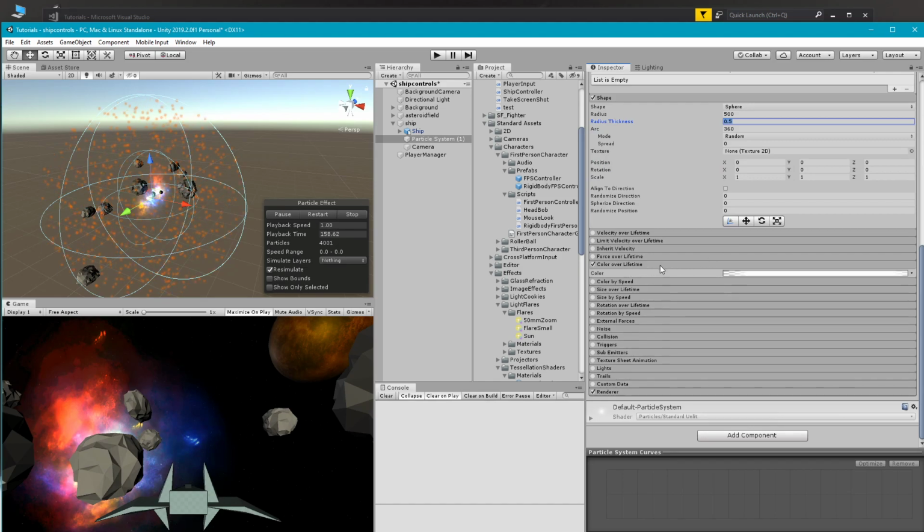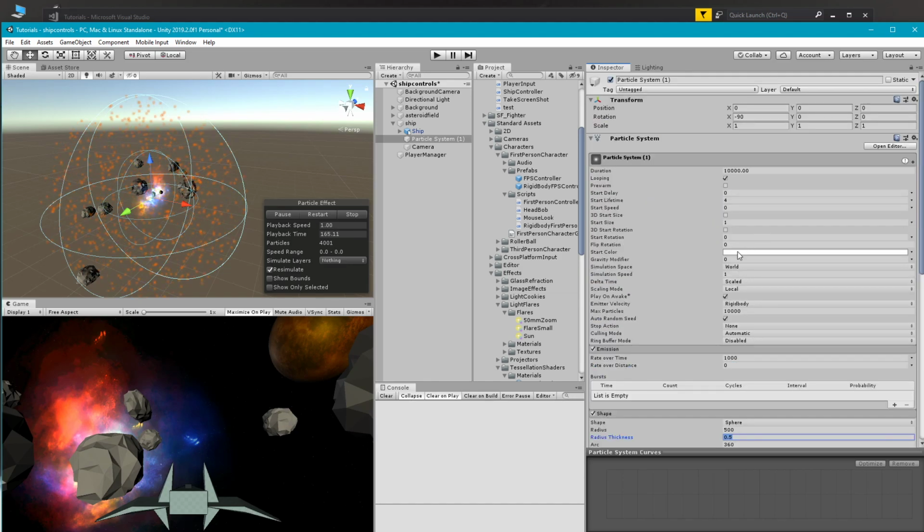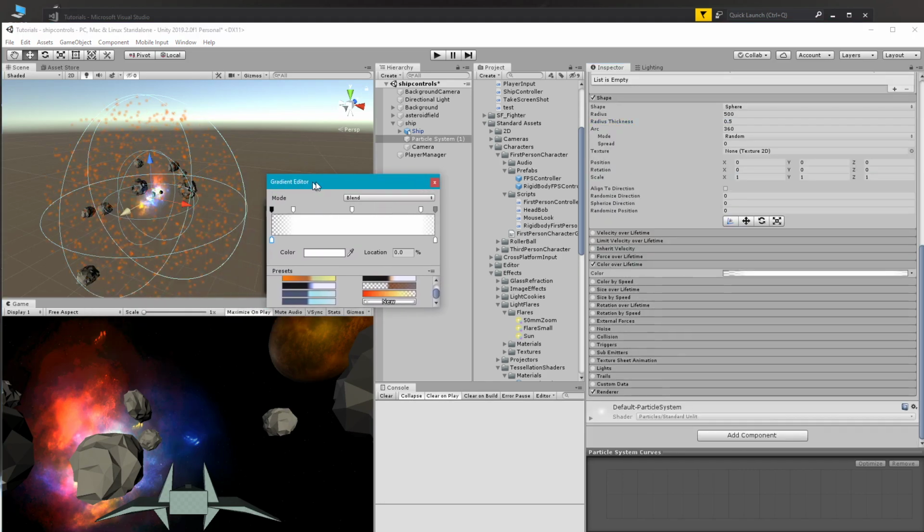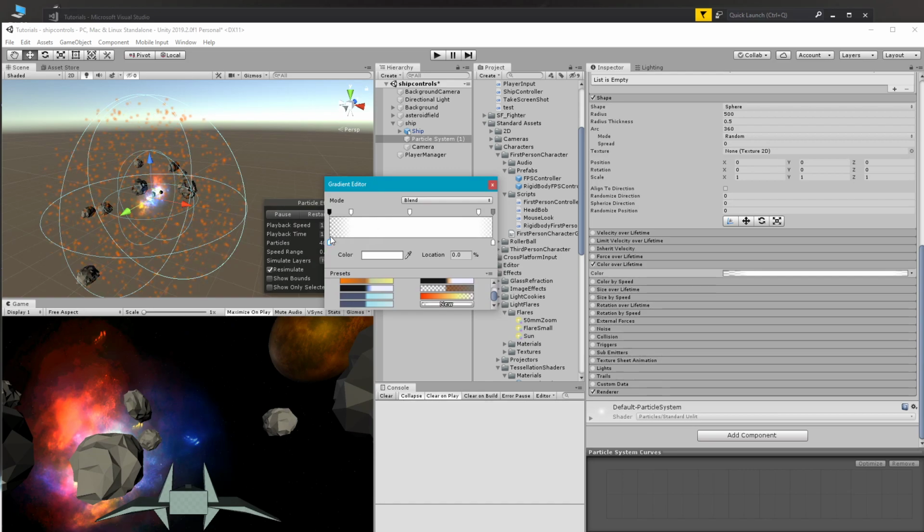The other trick for these local particles that are going to be flying by the player is color over lifetime. Up here I have the star color set to just regular white, but color over lifetime, you'll see I have it set to have a little bit of alpha invisibility, same at the end here. So that way it fades in and out.